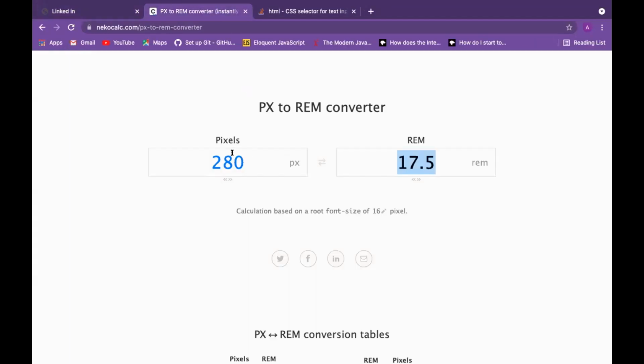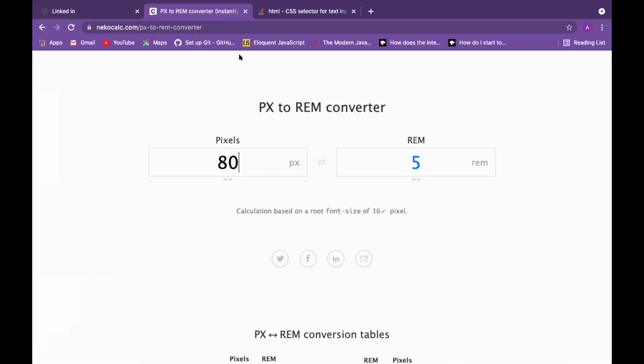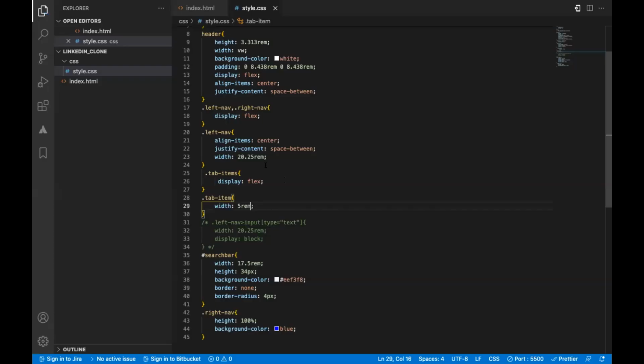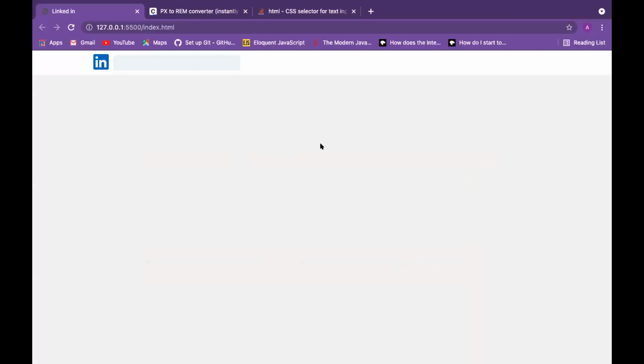Let me check that converter. What is 80? 80 is 5 rem. So we give it 5 rem. Good. Then this color, there's a reason why this color is coming out: it's because we gave the right nav a color of blue. So let's take it out. We don't need that anymore.